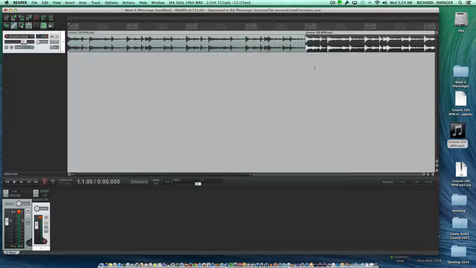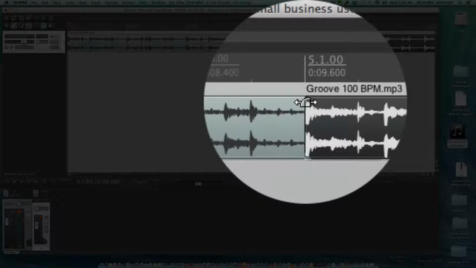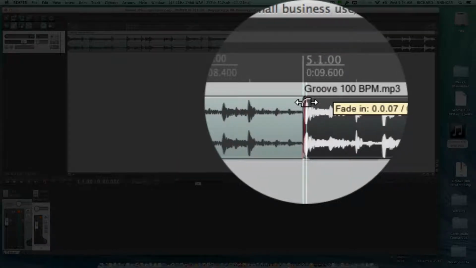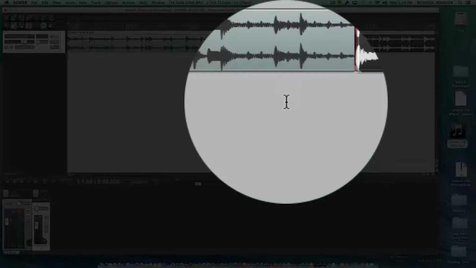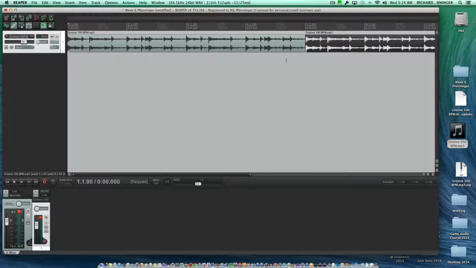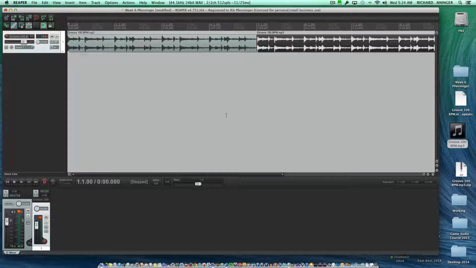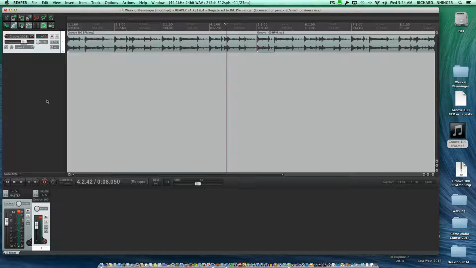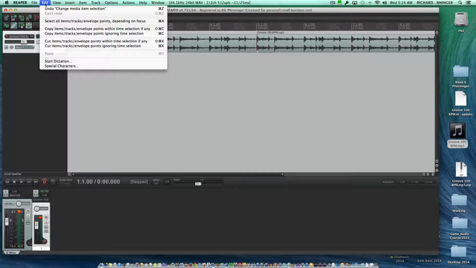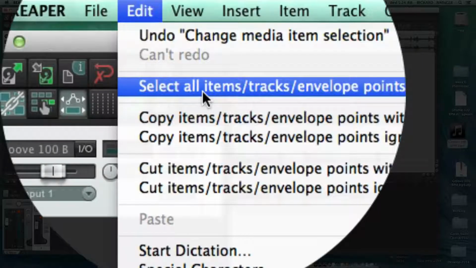Once you've found that perfect transition spot, you're going to use your Crossfade tool by going up to the upper left-hand corner of the second file, and you're just going to create a little bit of a crossfade to get rid of any clicks and pops. And you're going to have to experiment with this, okay? So once you've done that, you're going to obviously save it, and you're going to go to Edit, and you're going to go Select All Items and Tracks, okay?